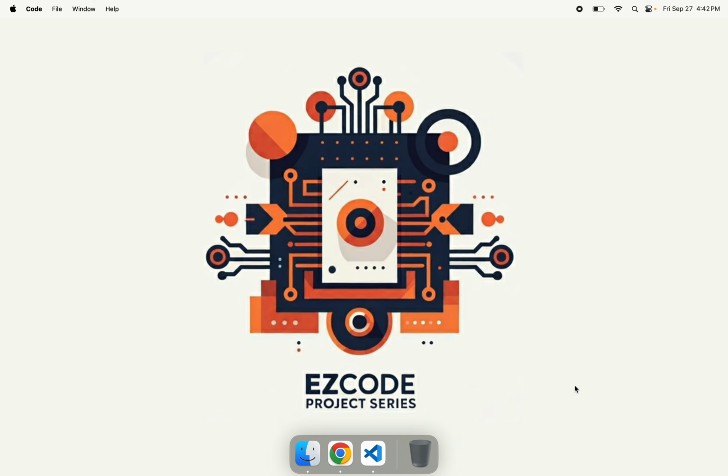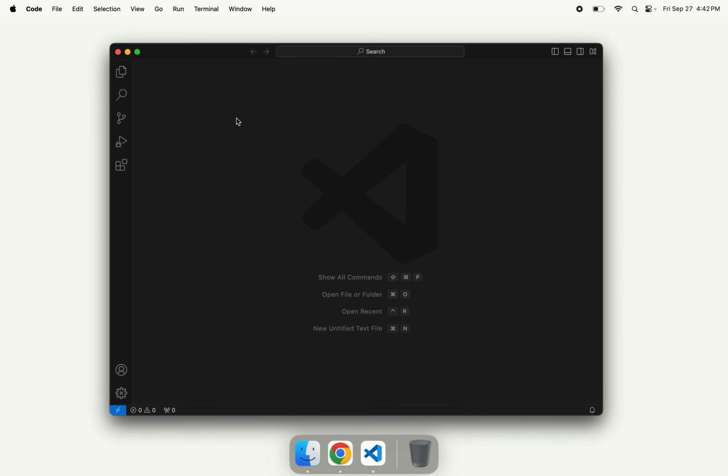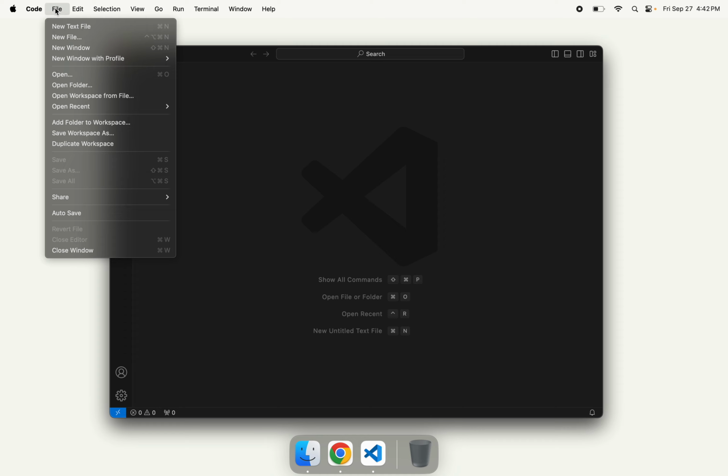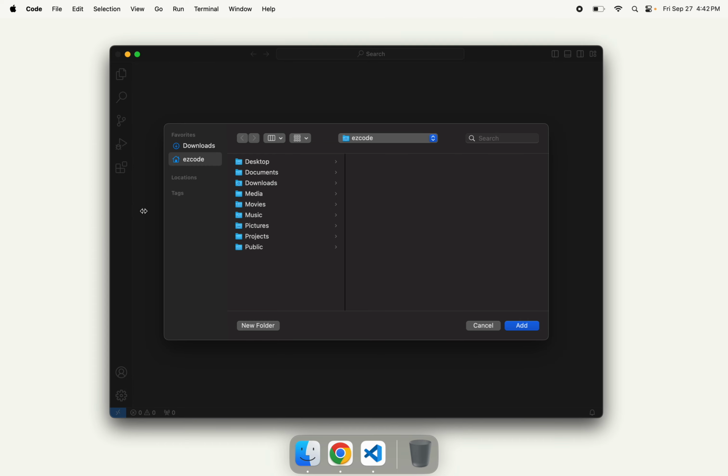Open up VS Code. And from the application menu, click File. From the drop-down menu, select Add Folder to Workspace. In the pop-up window, find and select the EZCODE directory created during the previous videos. Mine's under Projects. Highlight the folder and click Add.